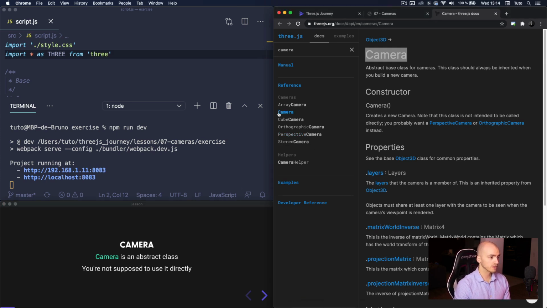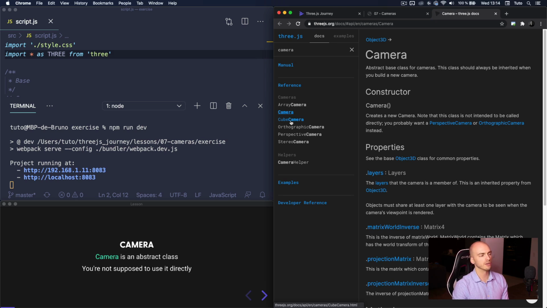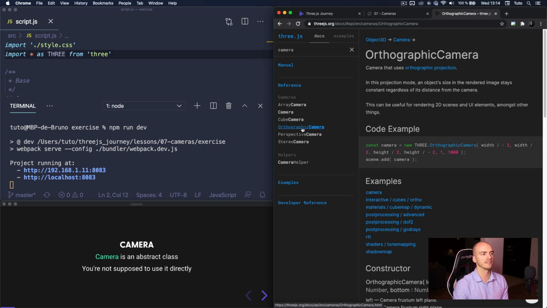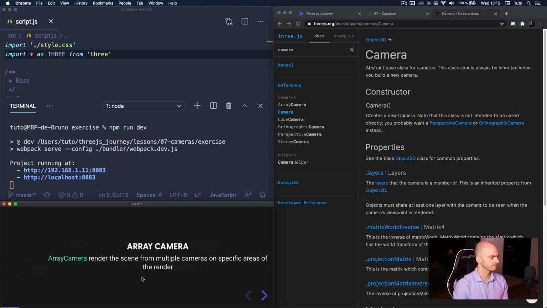So the first one we are going to see is the camera class, just camera. This is an abstract class. You are not supposed to use the camera directly. The other classes like perspective camera, array camera, cube camera, orthographic camera, etc. inherit from the camera. So it's just an abstract class, don't use it directly.